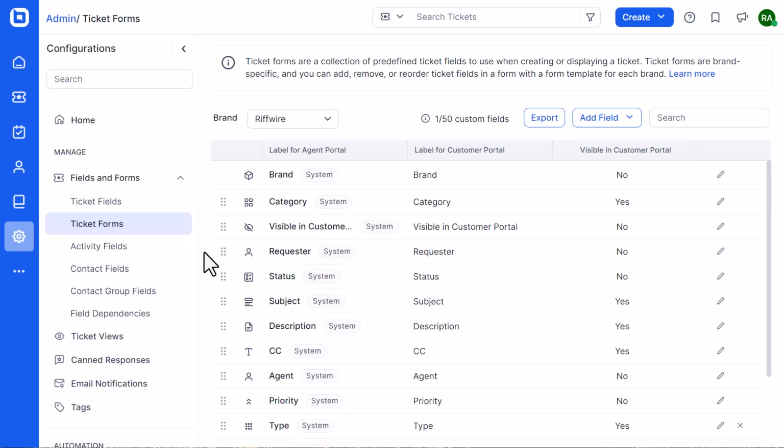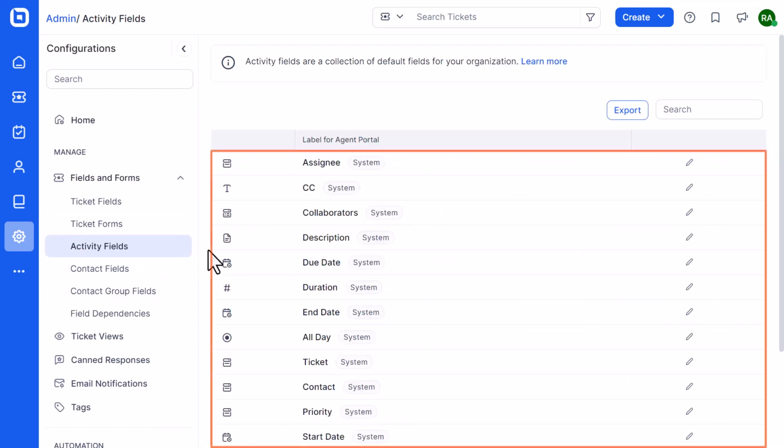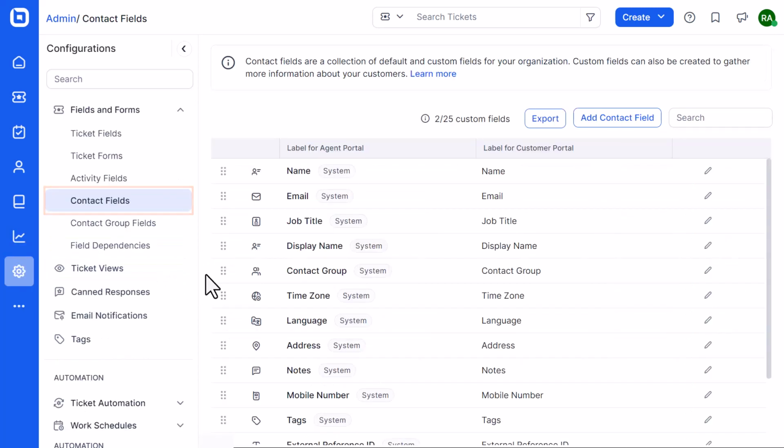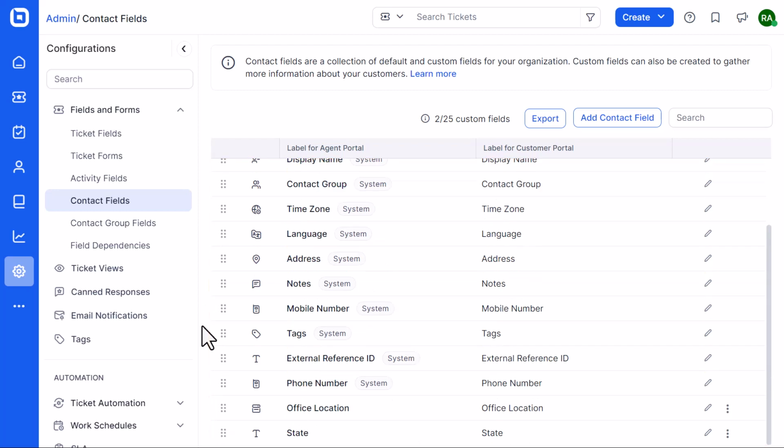That was all about setting up and managing ticket fields and forms. Now, let's move on to the Activity, Contact, and Contact Group fields. The activity fields are system fields that can be used when creating and editing an activity. They cannot be customized by adding or removing the fields. Next are the contact fields. They are a collection of default and custom fields that can be used when creating or displaying a contact.